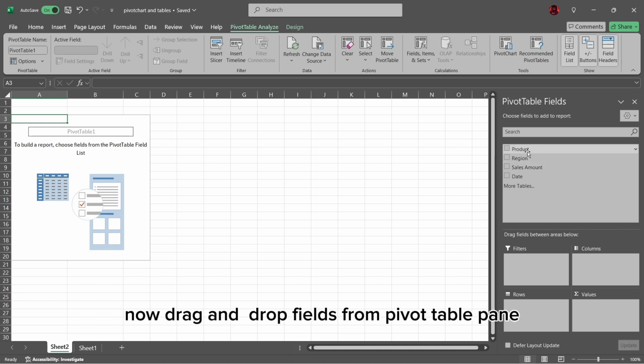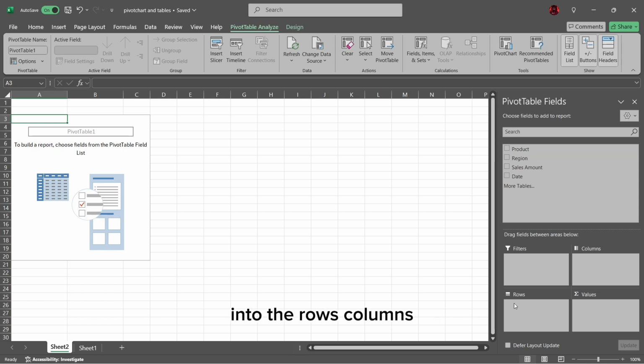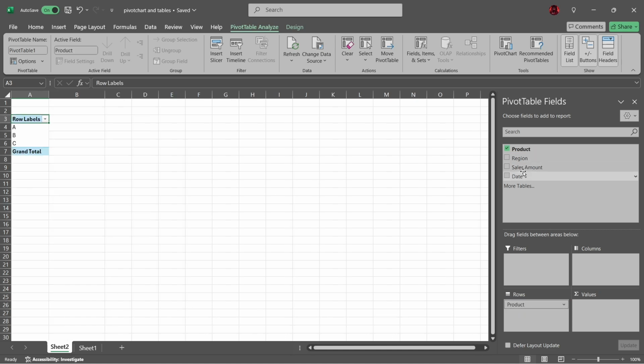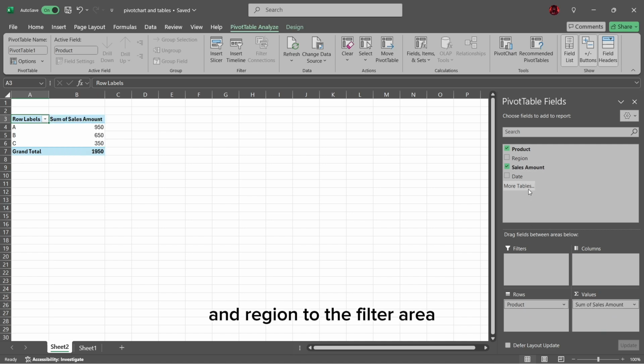Now, drag and drop fields from the PivotTable Fields pane into the rows, columns, values, and filter areas. So first, let's drag Product to the rows, Sales Amount to the values, and Region to the filter area. As you can see, we got a summarized view of sales data by product and region.